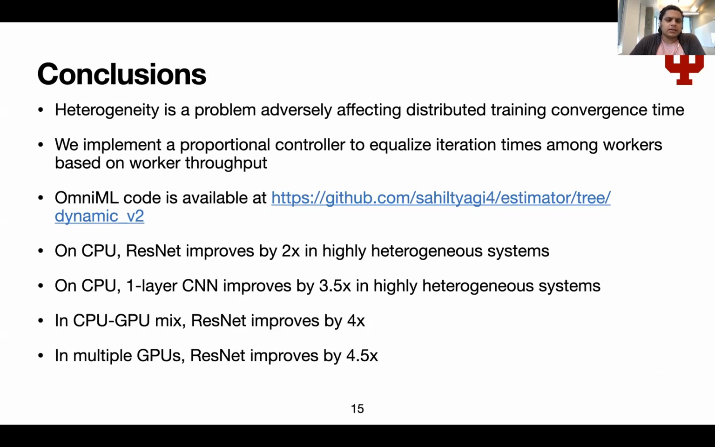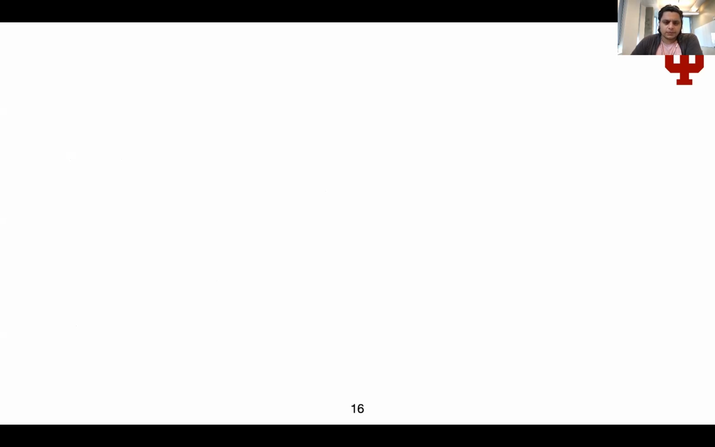And the results: ResNet improves on CPU by 2x, while CNN improves by 3.5x in heterogeneous systems. In a CPU GPU mix, ResNet improves by 4x, and in multiple GPUs, ResNet improves by 4.5x.